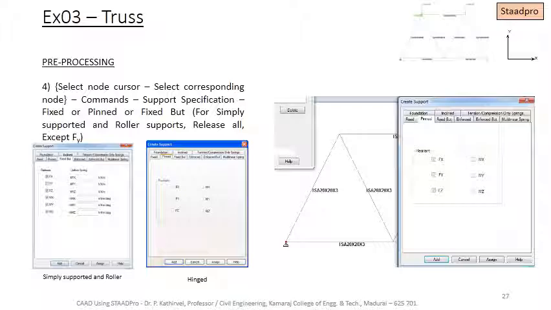Therefore it offers restraint against movement in y direction alone and allows movement in all the other 2 directions, and moments are also released in the 3 directions.